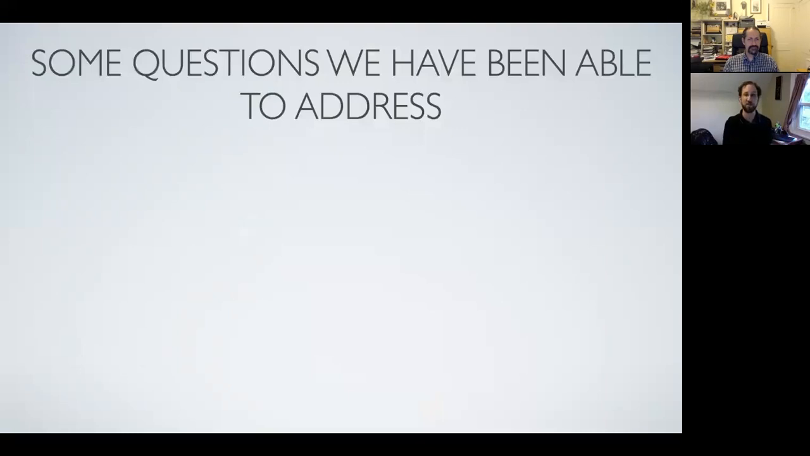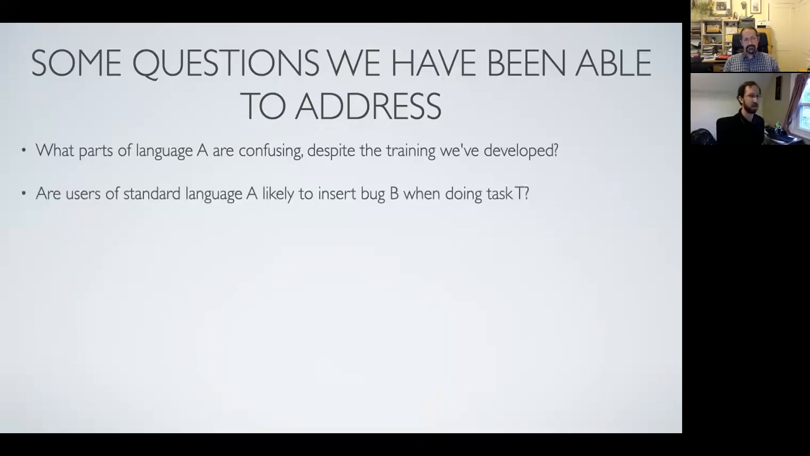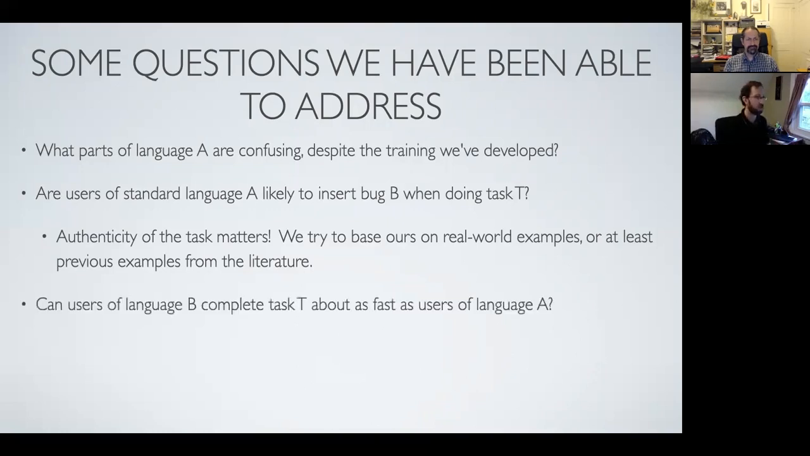Some questions that we have been able to address using these methods, things like what parts of language A are confusing despite the training that we have? Are any users of some standard language likely to insert a particular kind of bug when doing a particular task? Try to base your tasks on real-world examples so that if people do insert the bug, it's not a contrived result. It may generalize to kind of real-world tasks.